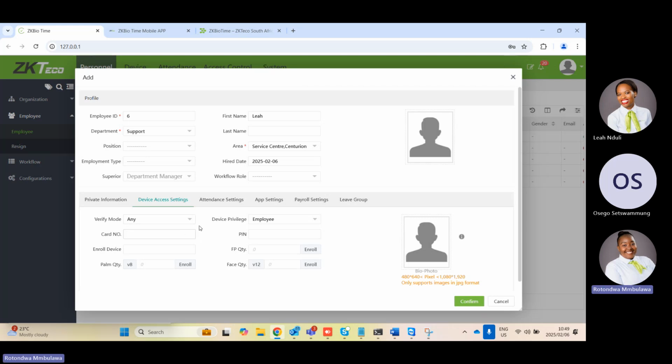Okay, then let me try with the fingerprint. I have an SLK20, which I'm just quickly going to connect here. Let's see if it's going to work.